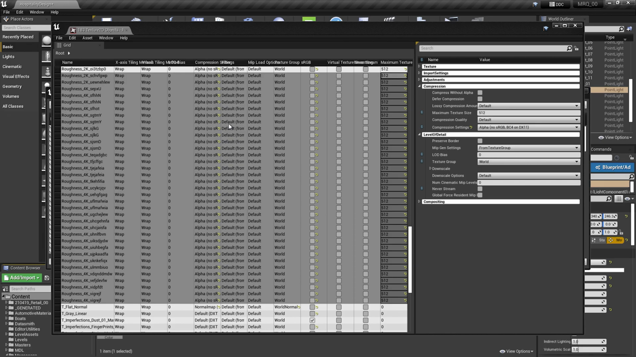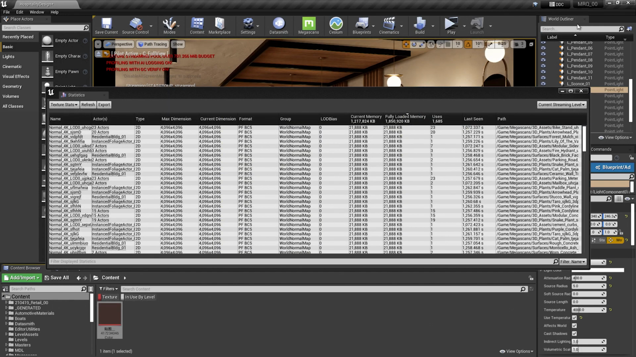Now, there may be moments where you do not want to generate a MIP map. We will cover that information another day. But for now, we've saved the new texture resolutions. Let's go ahead and double check everything that we have. I'll go ahead and close out of this window.